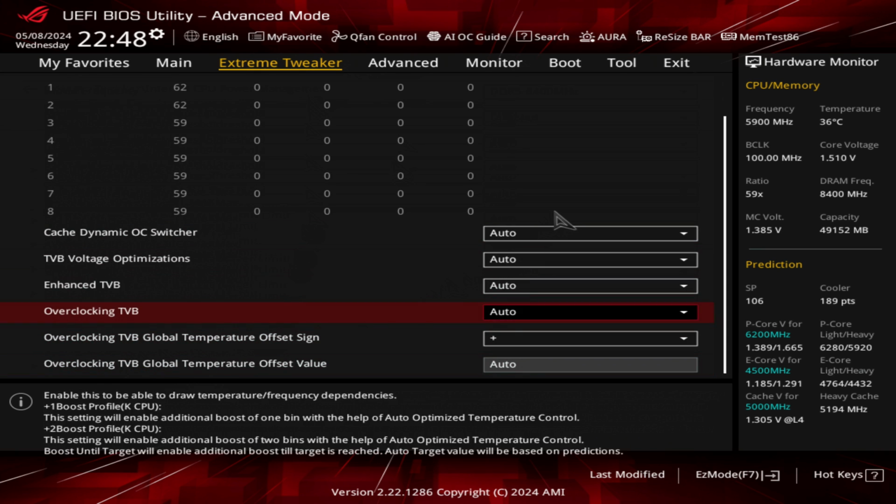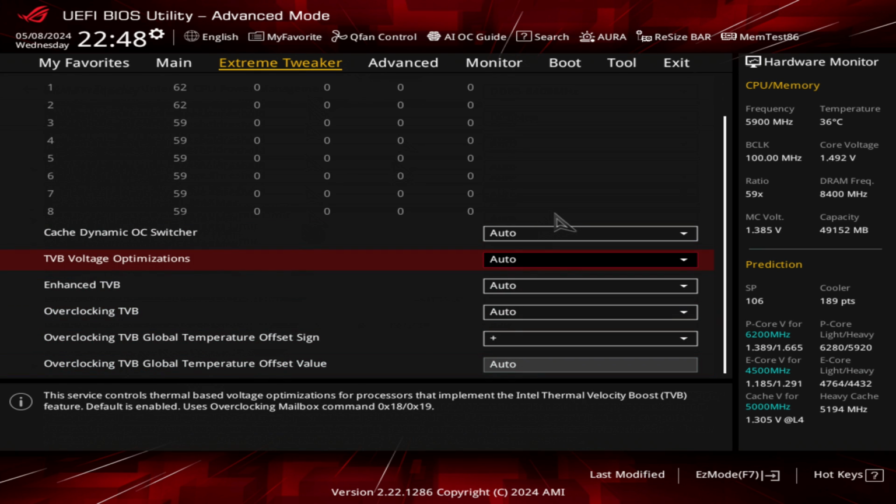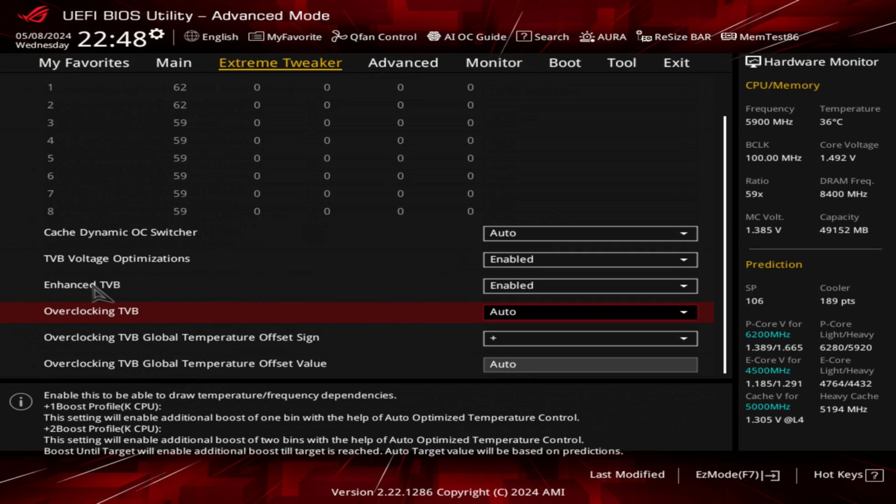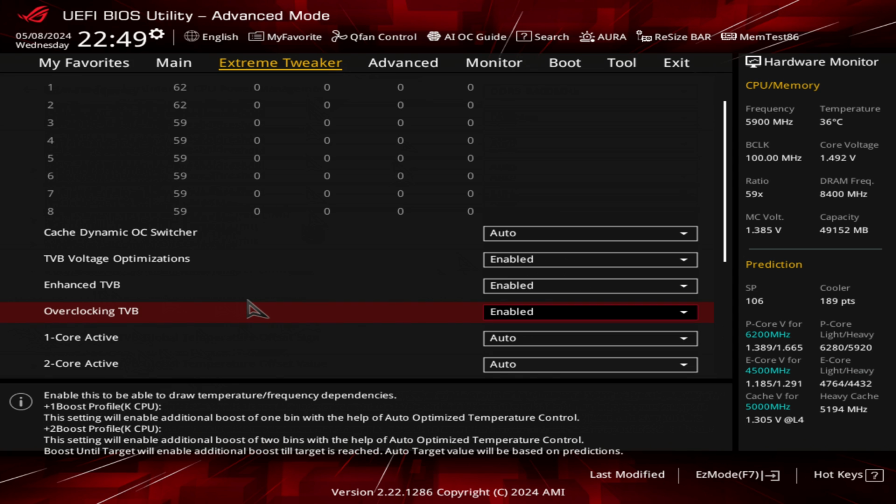And here you want to enable thermal velocity boost voltage optimizations. You also want to enable the enhanced thermal velocity boost. It does say here that it's only supported on selected SKUs, so depending on what model your CPU is, you may not have this option. Just be aware of that. And thermal velocity boost in general needs to be enabled.